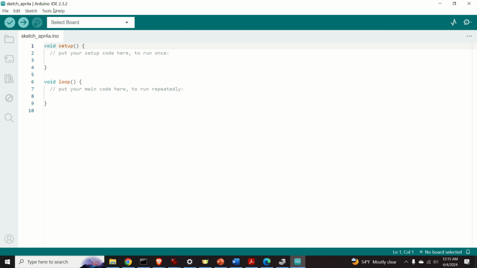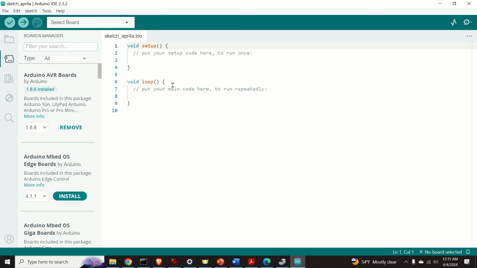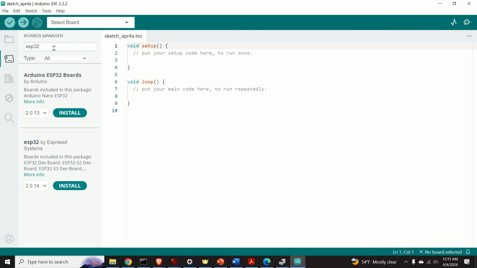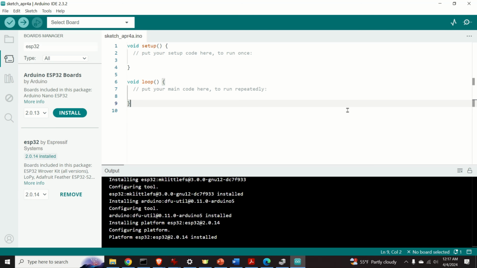Okay, now click on Tools, click on Board, click on Board Manager, and over here search for ESP32 and install this library, or better to say this package. Don't install this package, install this package. And this will take some time, so be patient.